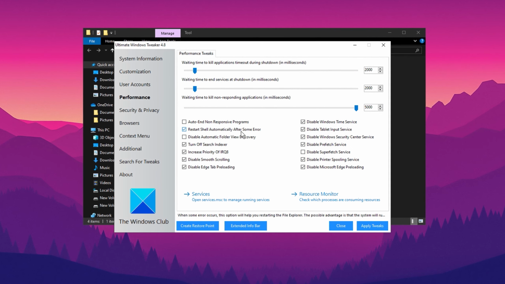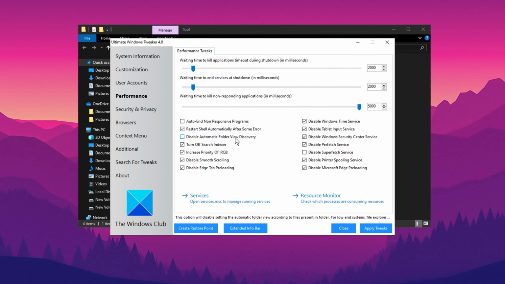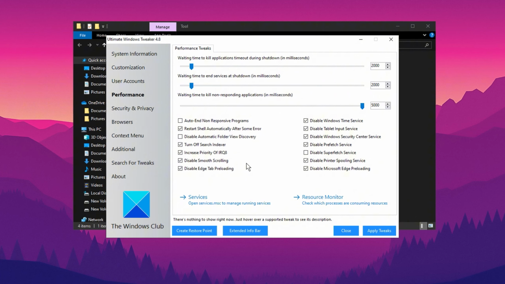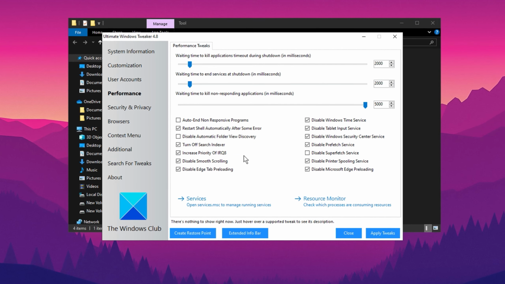Next, enable automatic recovery from application errors to minimize disruptions during gameplay. Turn off features such as smooth scrolling and edge preloading, which are visually appealing but drain your CPU and RAM. By removing these extra visual effects and processes, you'll free up more power for Fortnite.